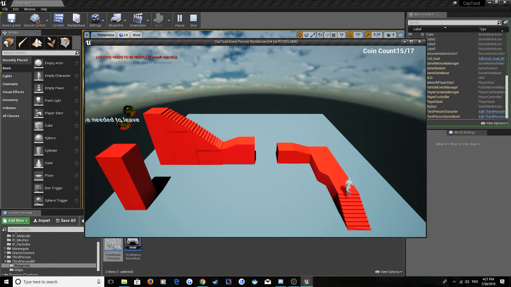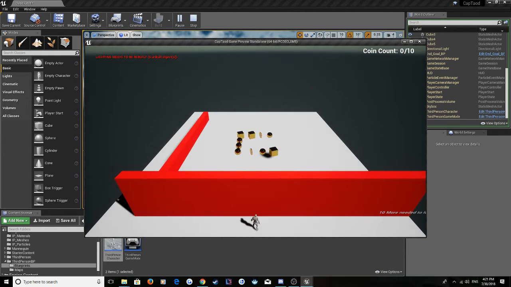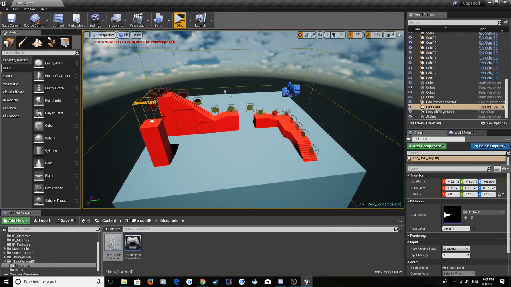You actually don't have that much air control. It's just designed so the jump feels a little bit weighty. So again, the first level is designed to be entirely completable without moving the camera, just trying to get people used to the movement.